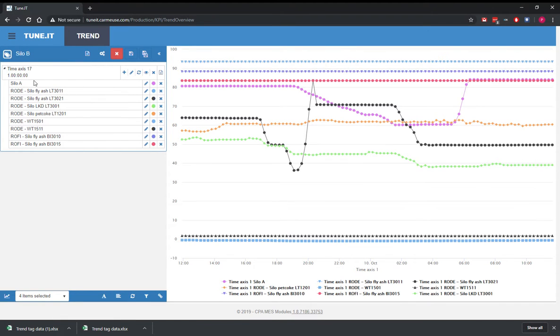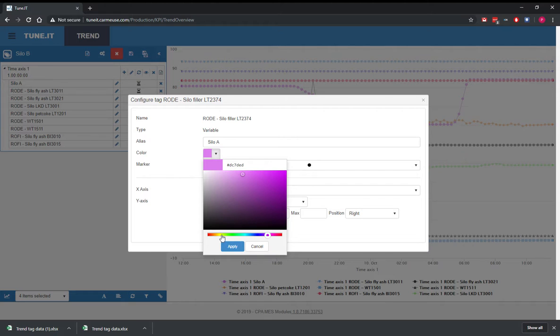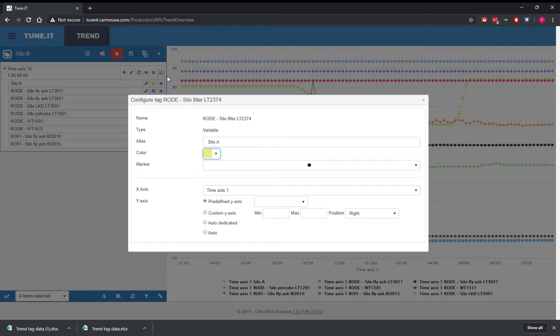If we go to the tags itself, we can edit the tag and give it another color. For example, I want to give it a yellow color. You will see that it changes in the background. We can also set an alias for this tag. Alias silo filler. This can be handy if you want to give it another name which is more readable for your configuration.